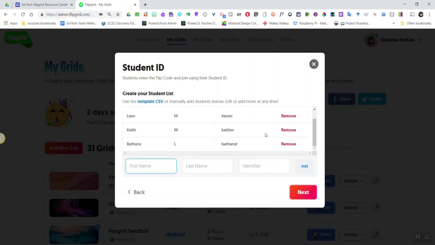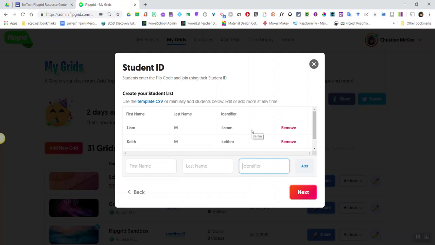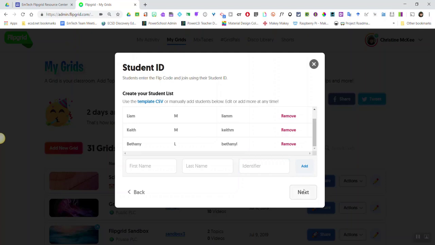Now I want you to notice that as I added in each student, I wasn't required to put their full name. I put their first name and last initial. For their identifier, because even our youngest students tend to know how to spell their name, I chose to use their name with their last initial as their identifier. Once I've entered in all my students manually or uploaded that CSV file, I would go ahead and click Next.